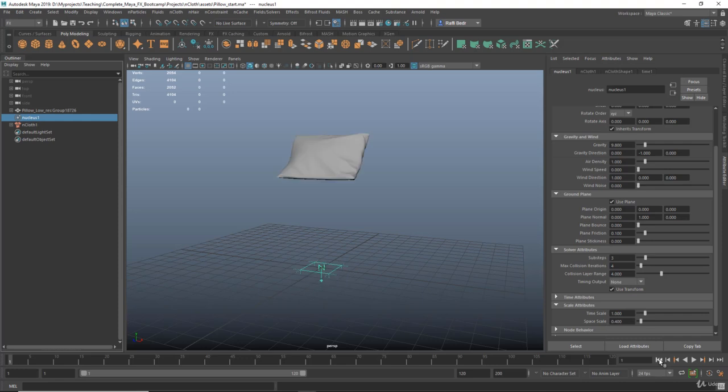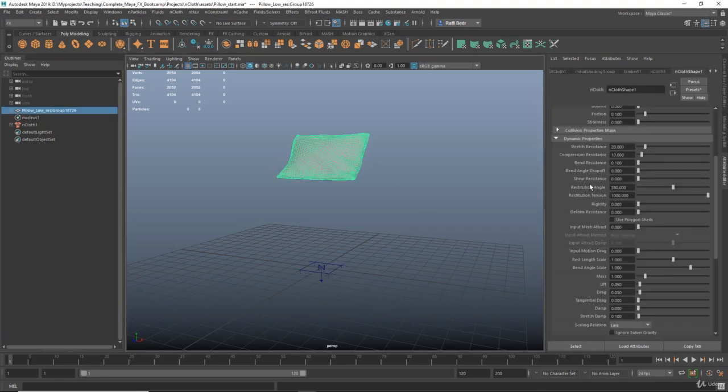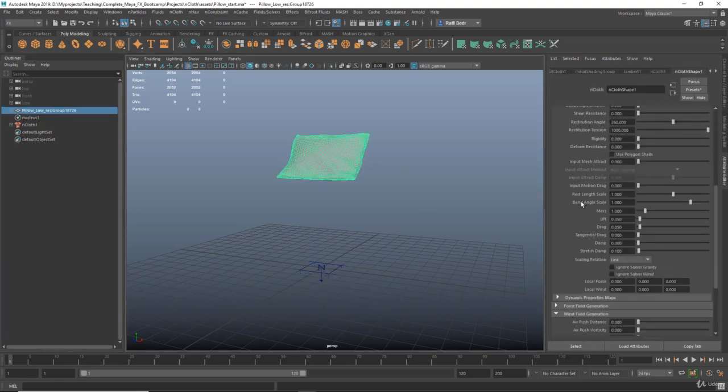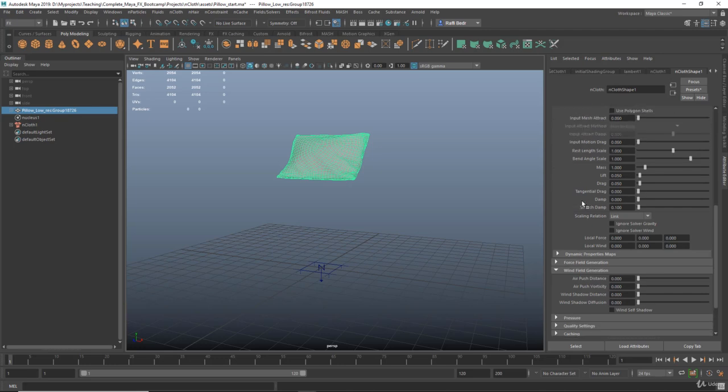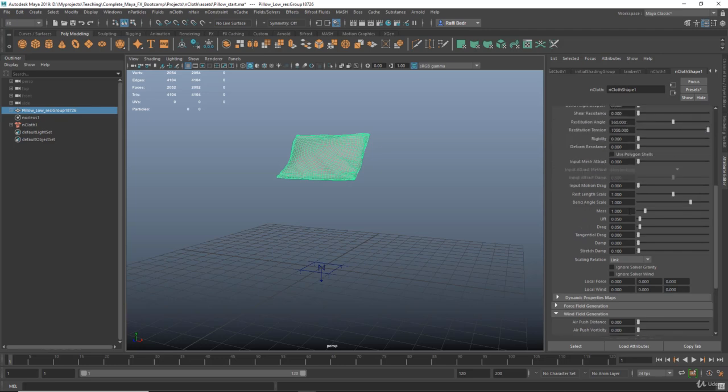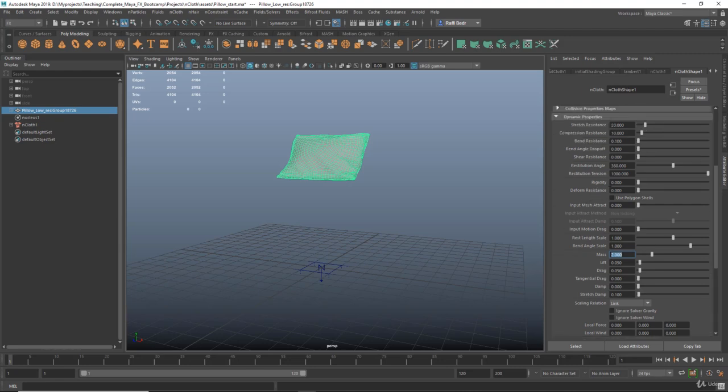So let's rewind that and select the cloth, and now I want to make a couple of changes here. I want to increase the mass a little bit more to make it a little bit heavier. And in the rigidity, if you increase that, for example, let's set that to 0.35, and now let's see what's going to happen if I hit play. As you see now, we are keeping the volume of the pillow.